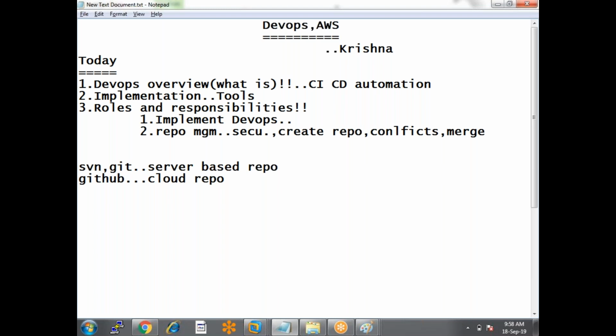Tomorrow we'll proceed with continuous deployment, and then we'll start with automation configuration management. Do not miss tomorrow's session. It is very important because we're going to discuss a very important concept called config management, and Docker and Kubernetes, which are very important tools. Don't miss tomorrow's session.